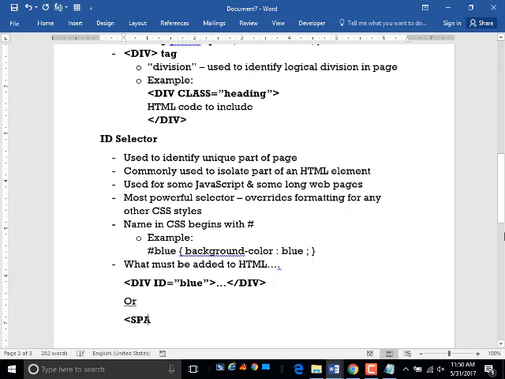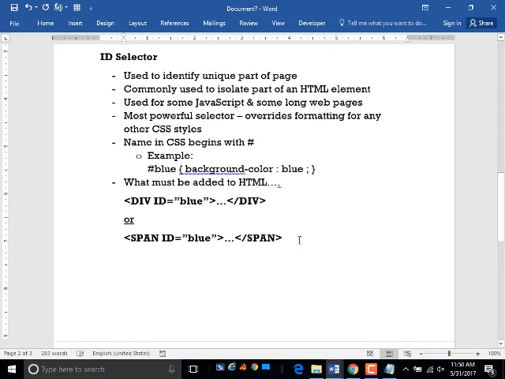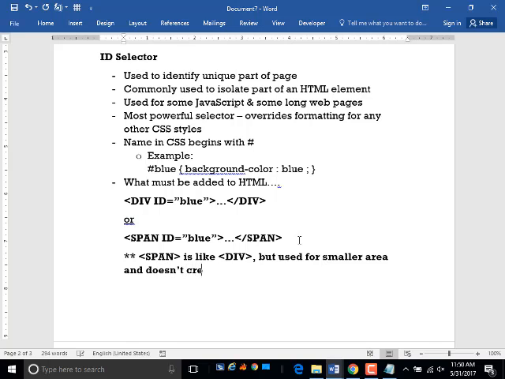There is another option. The other option is, instead of a div tag, we use a tag called span. We still do ID equals and then the name and then a closing span tag. So that's the other way that you can do it. And then just one little note about this. The span tag is like a div tag, but it's used for smaller areas, and it doesn't create a physical division on the page.